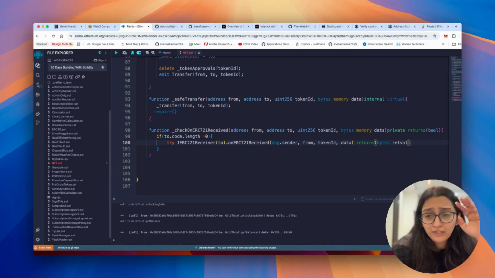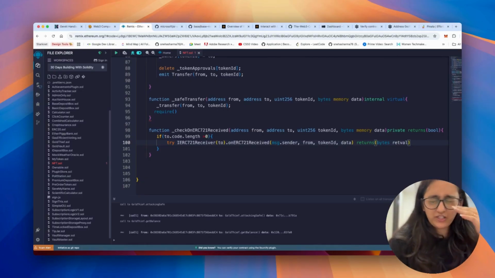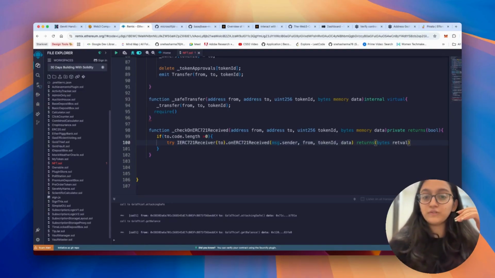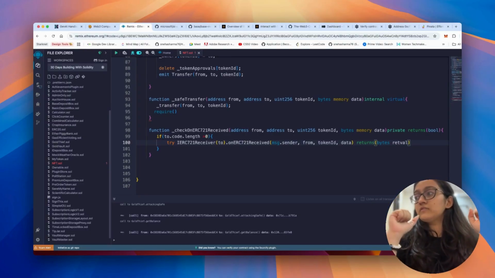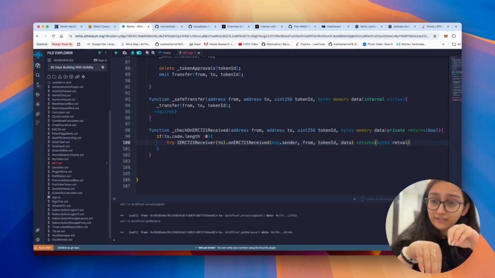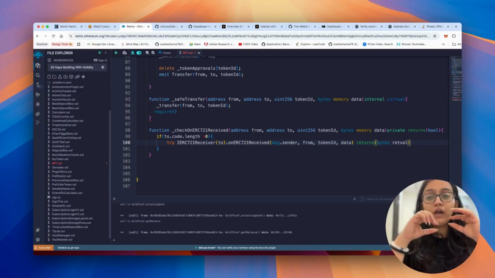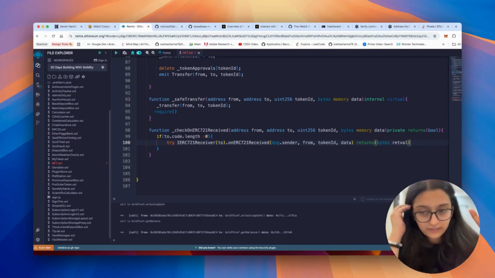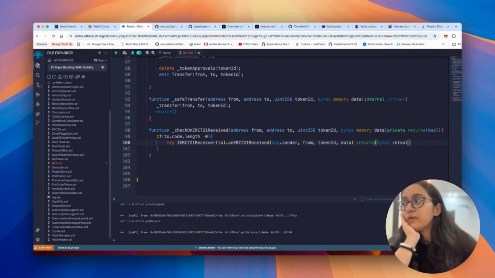Okay, now what is happening? Too many lines, too many confusions. So it will act as a safety check in the underscore safe transfer. Are we sending this NFT to a smart contract that knows how to handle it? So let's understand what it is doing.